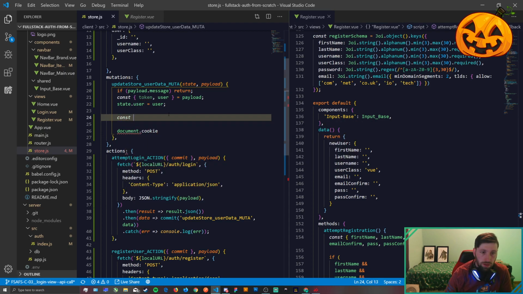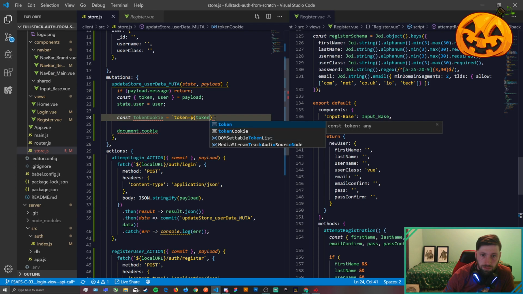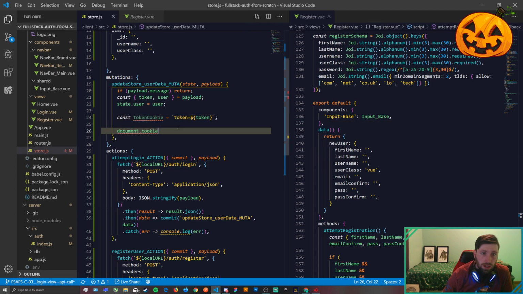Okay, so I'm actually going to put it in a variable. So we'll say const tokenCookie equals. Actually, no, we need it to be backticks, so we can interpolate our token variable into it. So we'll say token equals ${token}, just like that. So we can send that off like that. And then if we say document.cookie equals tokenCookie, that should set it.